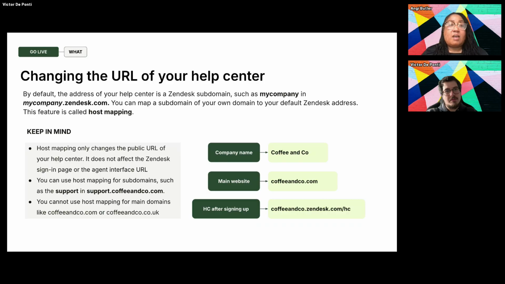By default, the address of your help center is typically a Zendesk subdomain, such as mycompany.zendesk.com. For our mock environment, it would be coffeeandco.zendesk.com. You can map a subdomain of your own domain to your default Zendesk address. We call this host mapping.